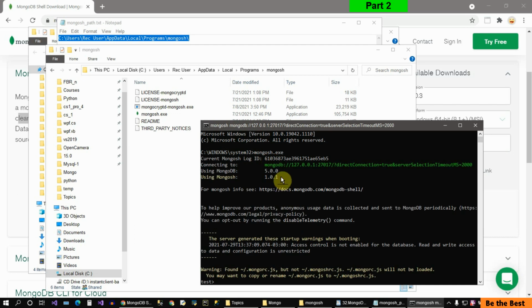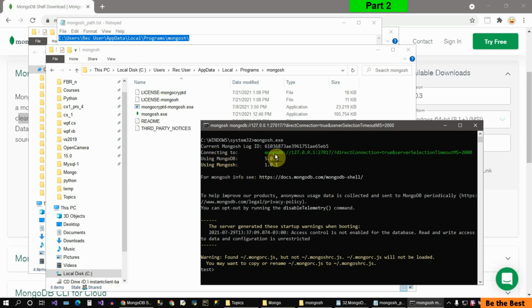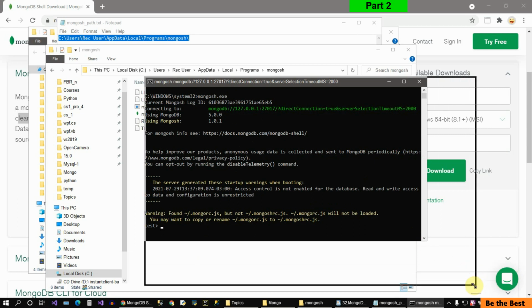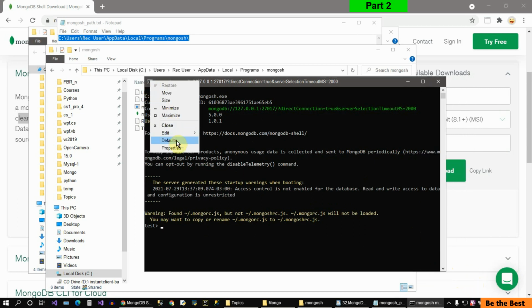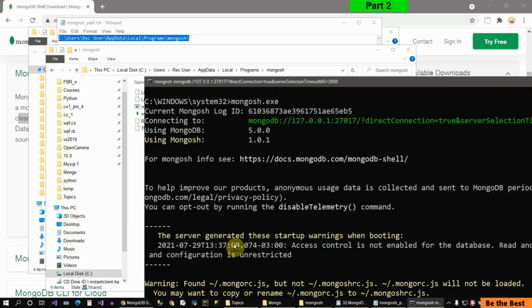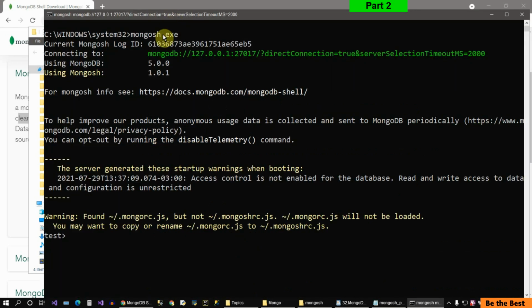After a couple of seconds, I have these messages, and this is connecting to what? To this server, indeed the MongoDB server. Let's resize this and also right click over here and go to properties, and inside the font, change it to 28 or so. Now I have bigger text, and after that I have the MongoDB version and the Mongosh version, 1.0.1.